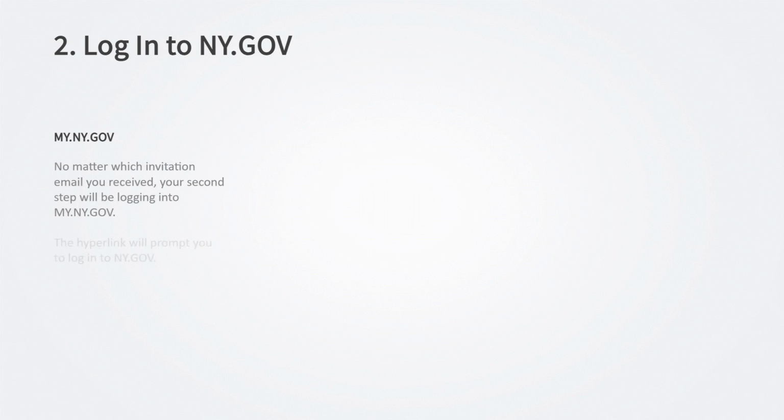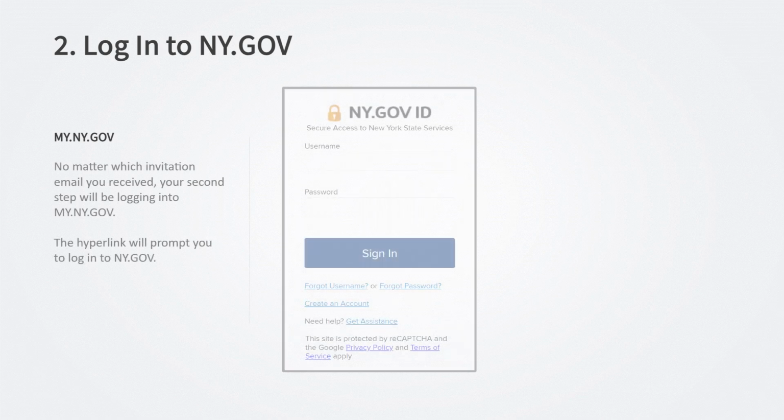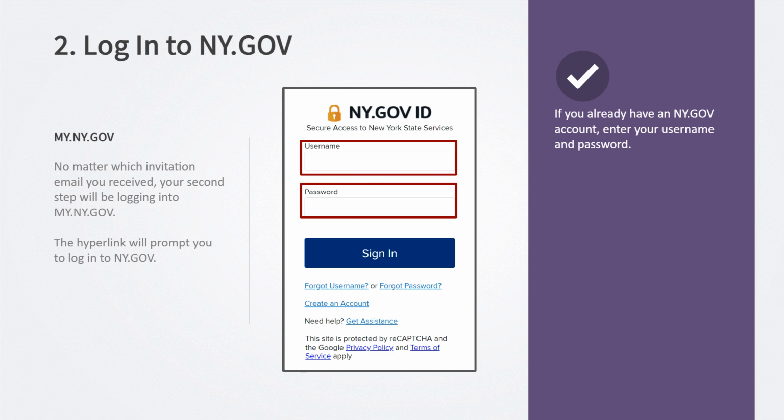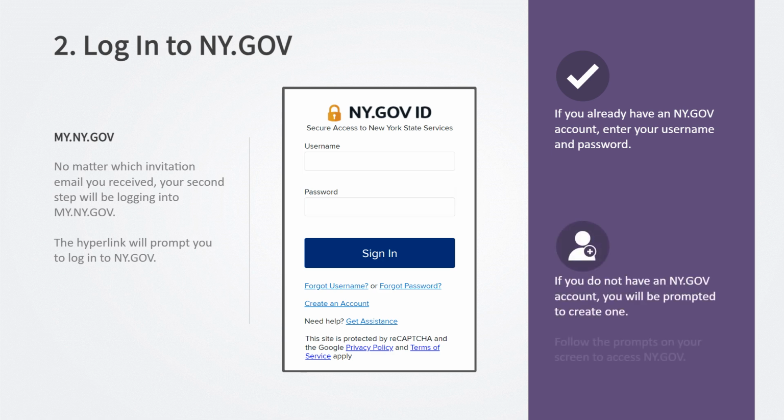No matter which invitation email you received, your second step will be logging into my.ny.gov. The hyperlink will prompt you to log into ny.gov. If you already have an ny.gov account, enter your username and password. If you do not have an ny.gov account, you will be prompted to create one. Follow the prompts on your screen to access ny.gov.